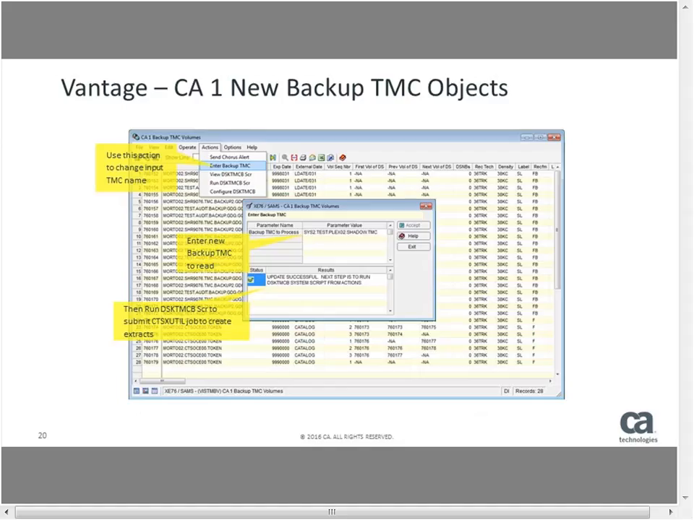From this screen, you'll use the action to change the input TMC name. And you can enter the name of a backup TMC, a replicated TMC, or your active TMC that you want to read. And then you click on the run the disk TMS script to submit the CTSXUTIL job to create the extracts. And it'll run in just a minute or two, and you'll have a refreshed display from that backup TMC, that alternate TMC, or it could be your active TMC, but it'll just be refreshed much, much quicker.